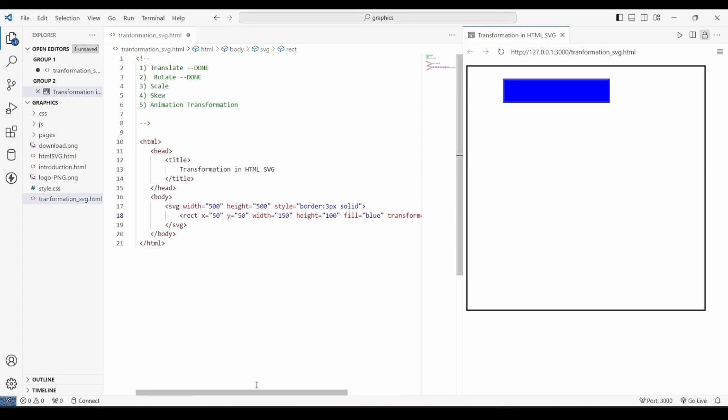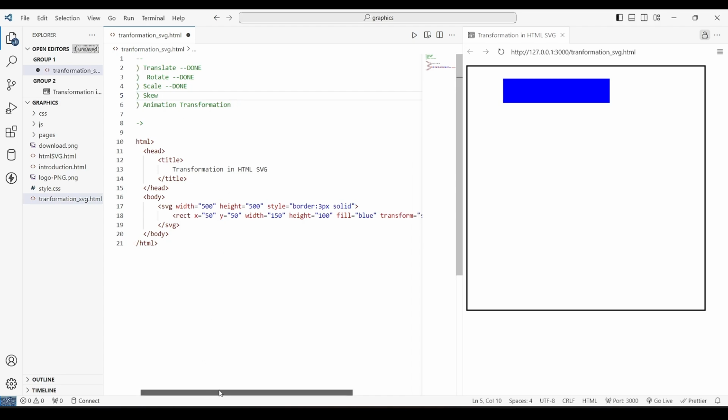Now moving on to something new that we didn't read in the canvas. It is done in SVG, and this is called skew. What is skew? Skew is nothing but changing the axis of the graphic. For example, I want to change the x-axis or the y-axis of the graphic, so we use skewing. So we are going to learn how to skew.